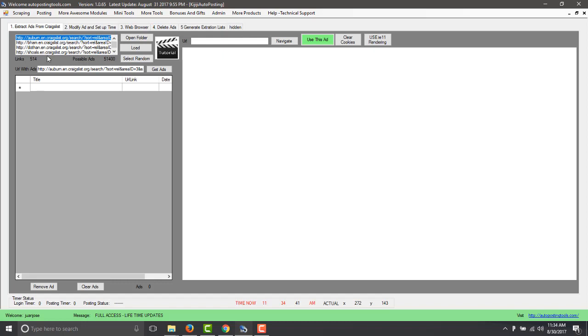Now this one has 514 different links. That means there are 514 different cities where you can get ads about computers. That's a lot, and on average it will be around 51,000 ads that you can extract from Craigslist. The way it works is you have these different cities. You can select one and the link here will change, or you can just click select random and it's going to select a random city.